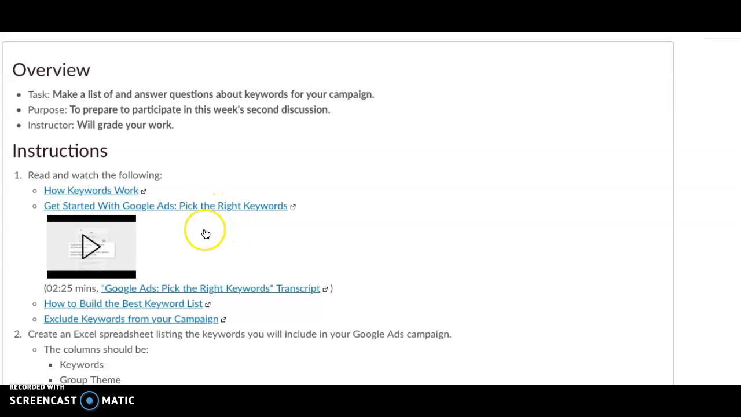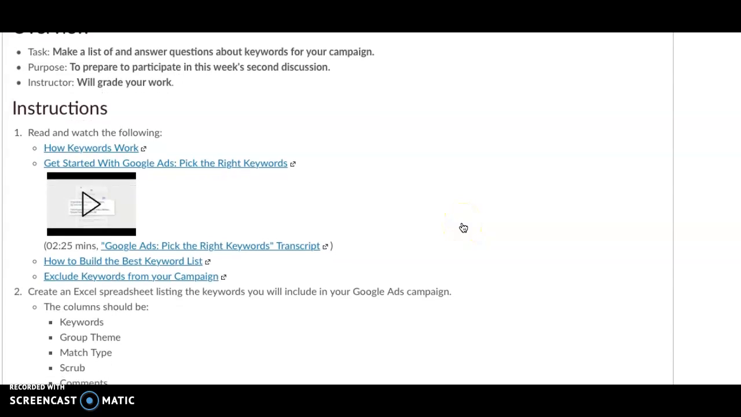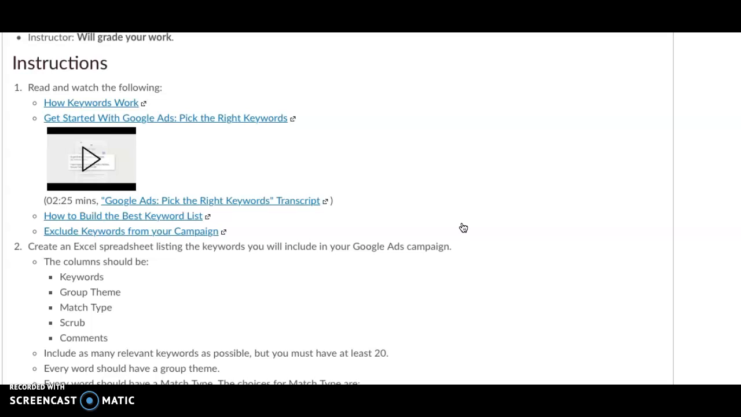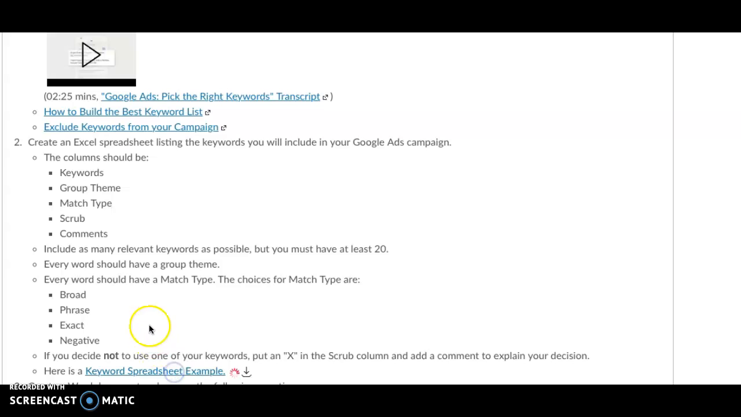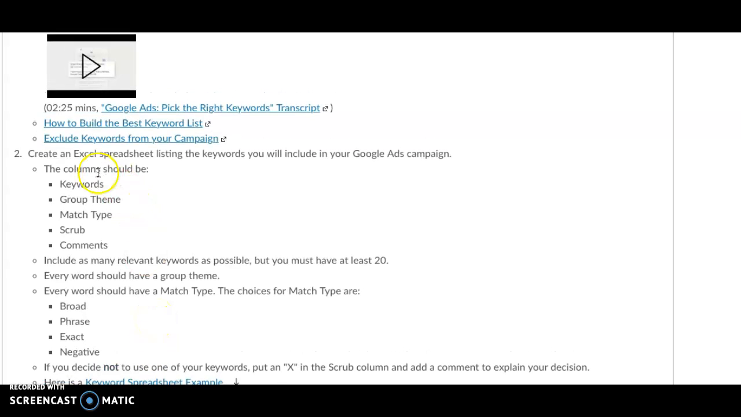There's some really good information, videos, and readings here about how to choose the right keywords. You want keywords that are going to resonate and do a good job describing your product. To do that, we'll do this exercise. I'll load this example for you, but we'll create an Excel spreadsheet with these columns.